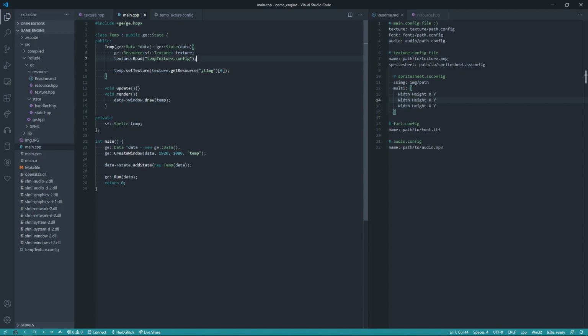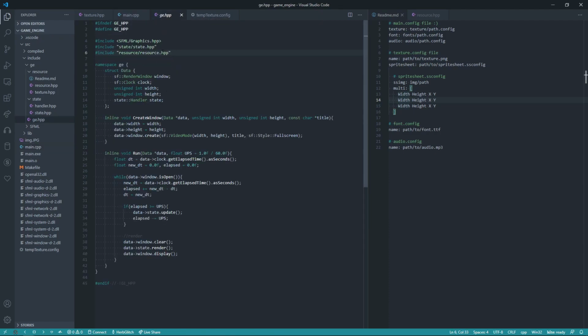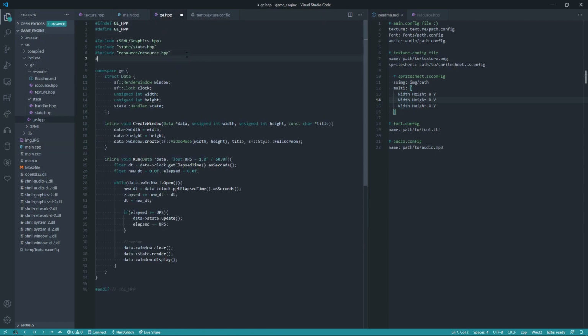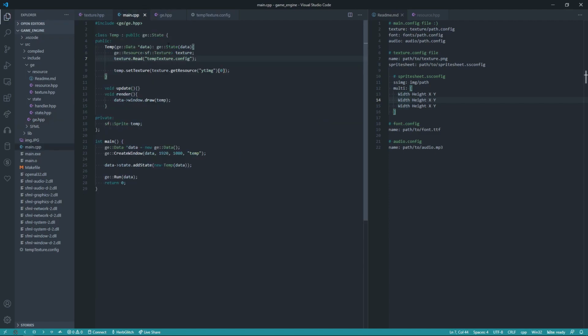Inside main, we have our read in, and now if we have YT image, make sure these match up. They do. Save it. We need to quickly switch this from GE resources to the actual texture itself to load it in. So let's go into GE and let's include texture as well. So hash include resource/texture.hpp. We can save that. Now in main, we can say GE texture.